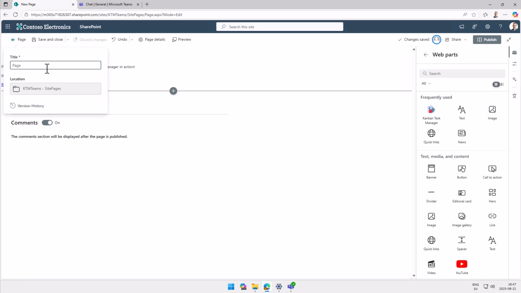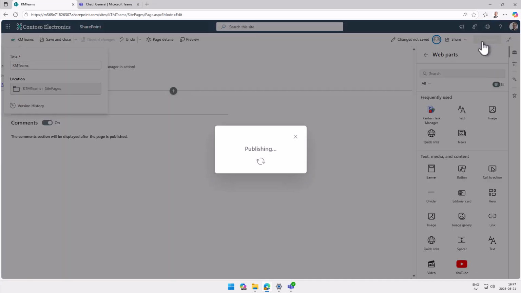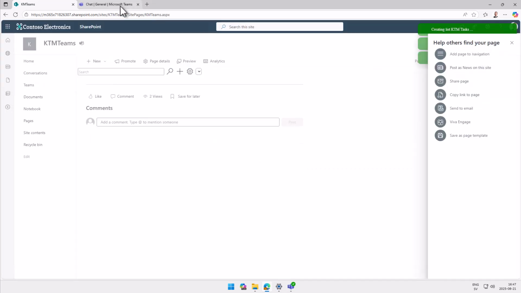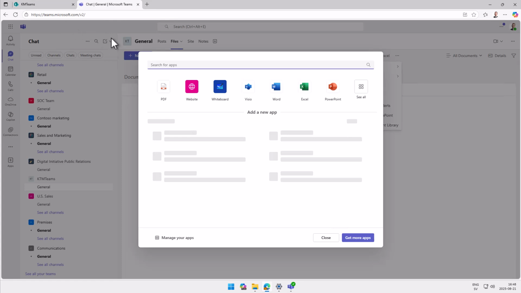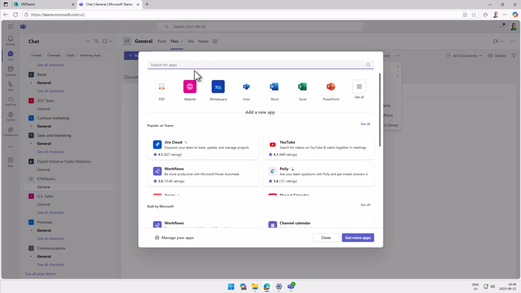Yes, now we need to give it a title. So we just call it KTM Teams, and then we publish that. And now inside the Teams here, we just add that. Now I'm using the web-based version of Teams, but it's exactly the same thing on the Teams application also.